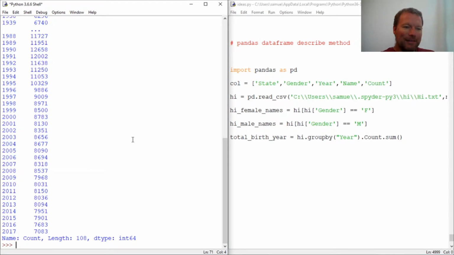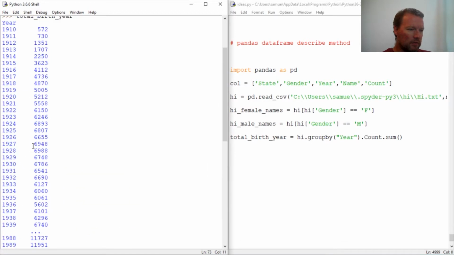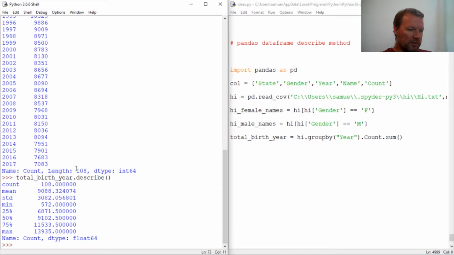method. So now this is an absolutely perfect example or use of the describe method, and it is a data frame method. So like always, birth year describe. Okay, so now let's go into it. This confirms that this literally just counts the number of rows. So there's 108 occurrences from year 1910, I believe, through 2017.